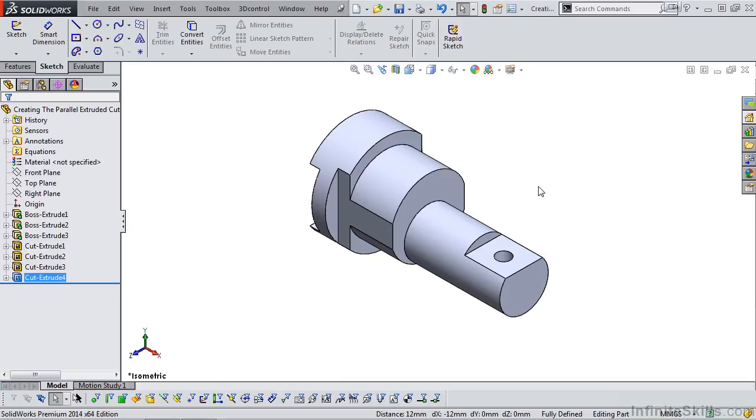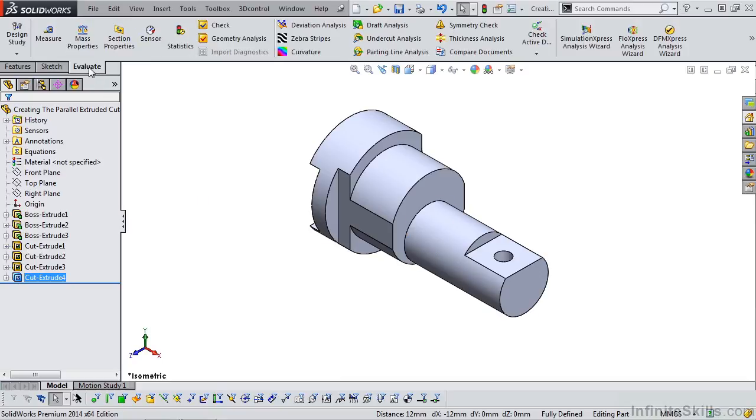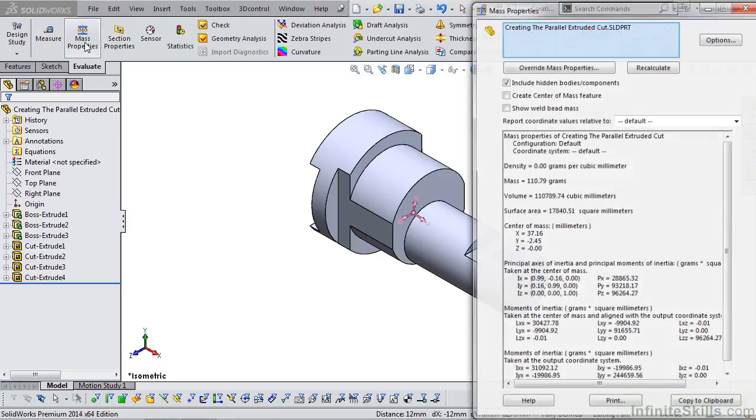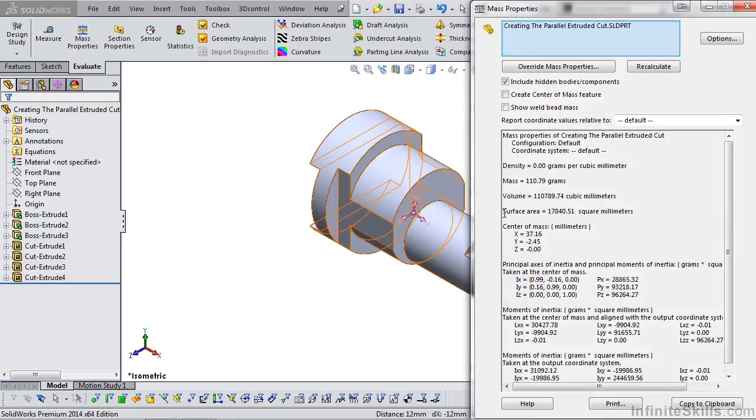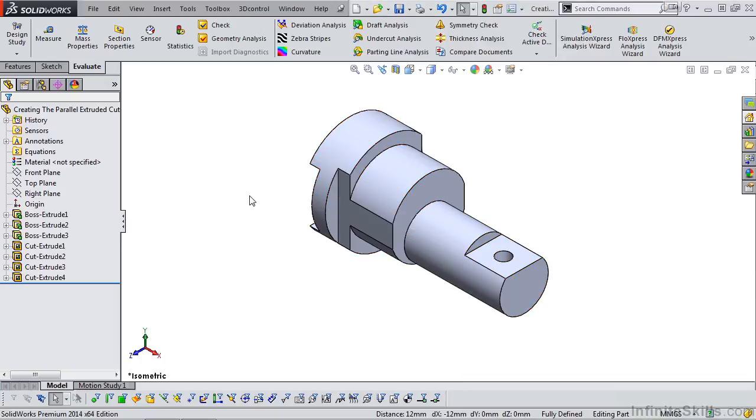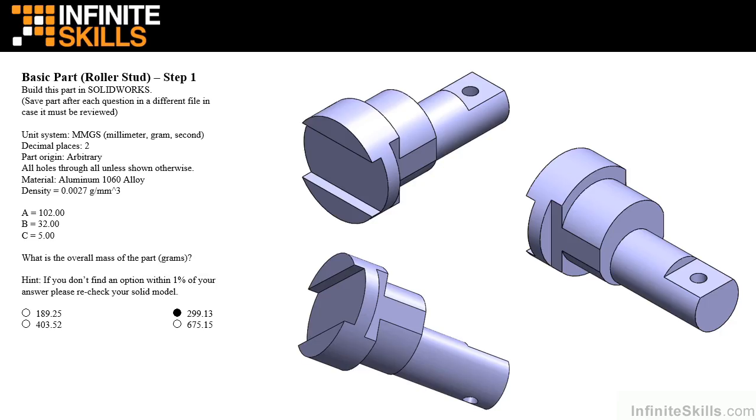Now as a last step, let's check the mass. I'm going to select the Evaluate tab, select Mass Properties, and notice our mass is 110.79. If I close out of this dialog box, and I go back to my drawing view, my mass should have been 299.13. What happened? I forgot to apply the material.